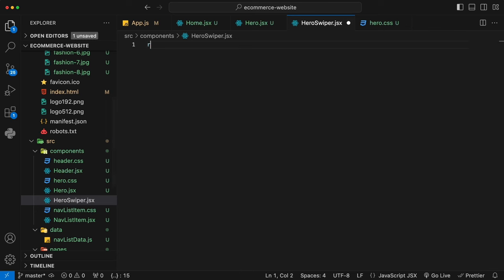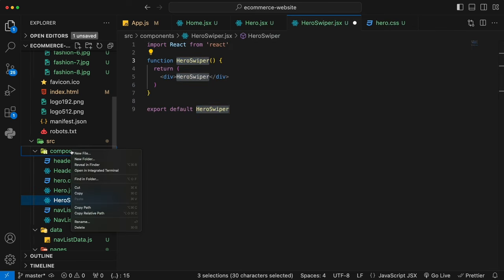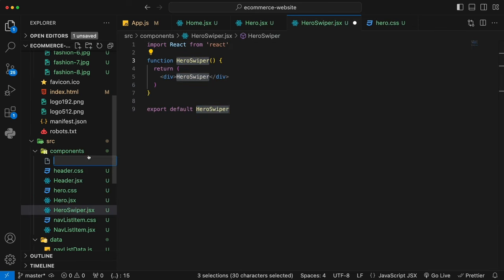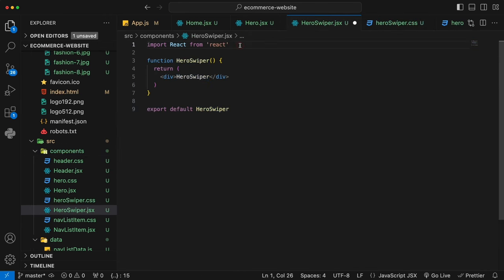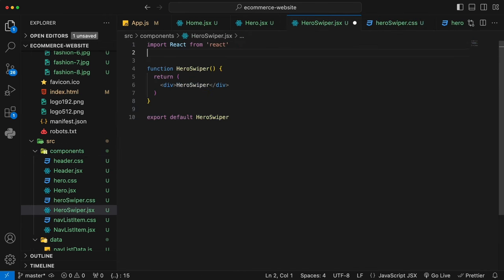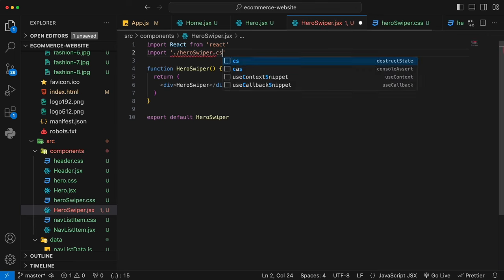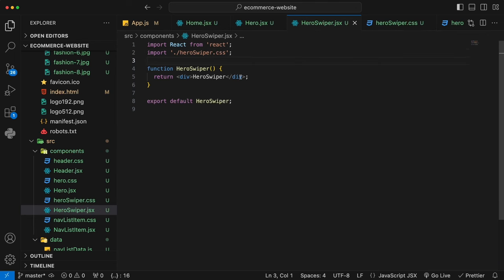Hit enter, rfce, create a boilerplate, and then very quickly create another CSS file for it. That is called hero swiper.css. So we have that one done. Going back to your swiper component, import that hero swiper.css. So that has been linked in. So now you have your swiper.